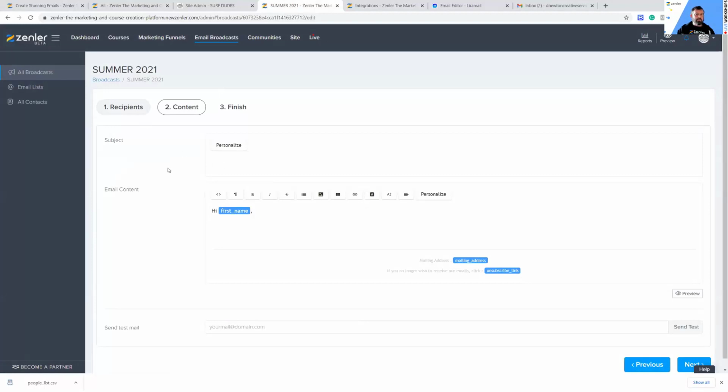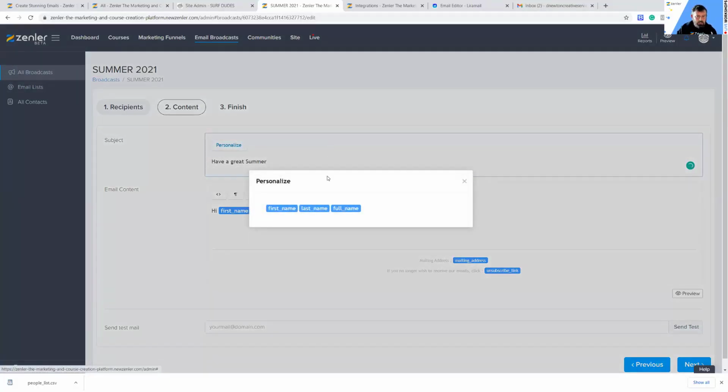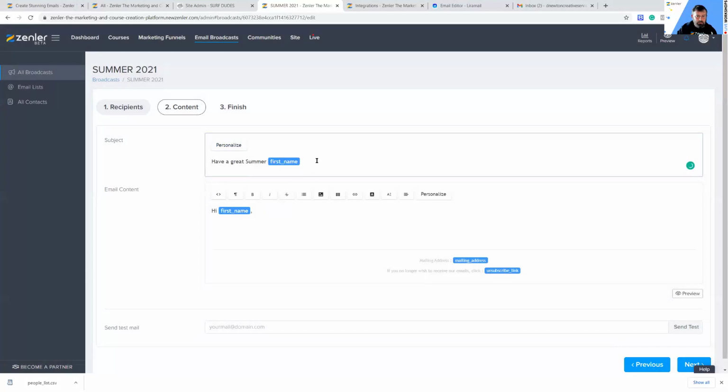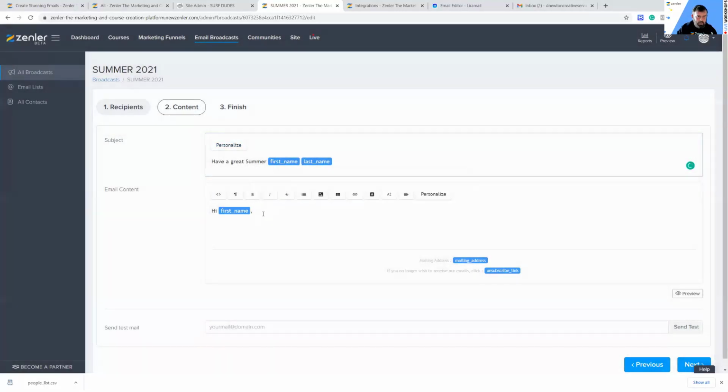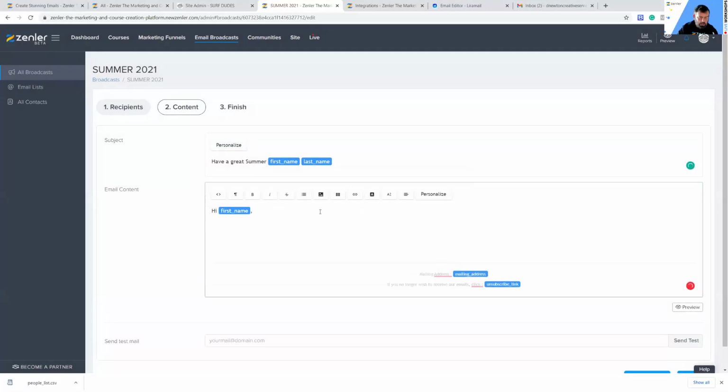And then we're just presented with the same as we have for the system emails, where you can start putting information in. So we can start putting some stuff here. Have a great summer. Then I could add some personalization. So I could add the first name, and then I could add the last name, and then I could add whatever I like in here. So any text you like.